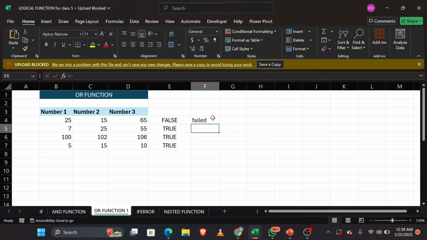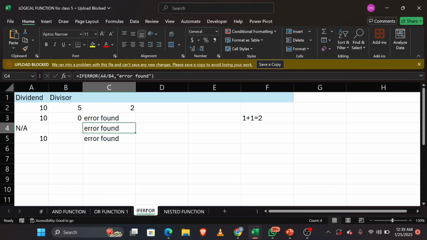Nice. So that's just how you combine this AND and IF together, so that it makes sense. Alright. So we're going to move to the last one under this category, which is called the IFERROR.